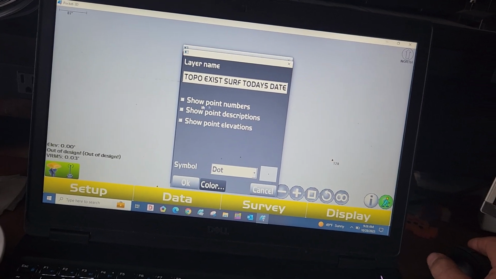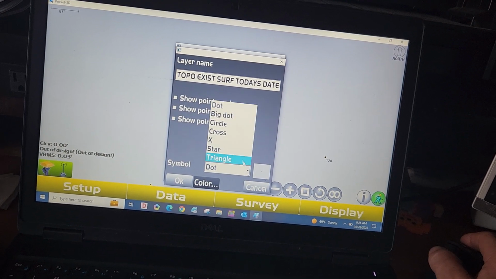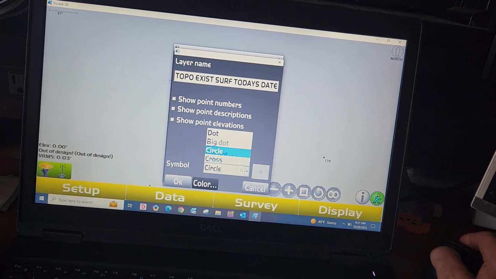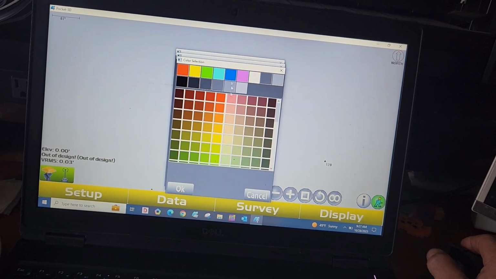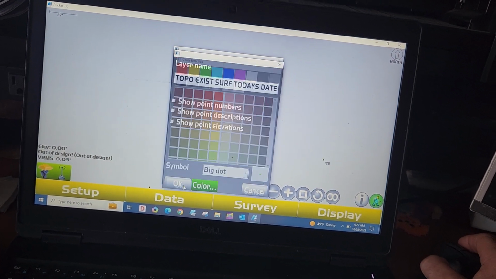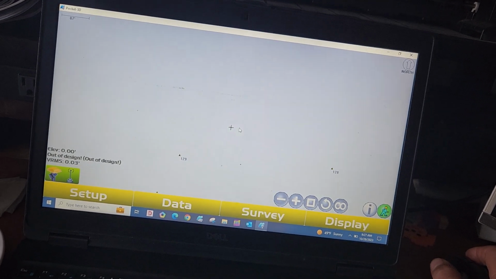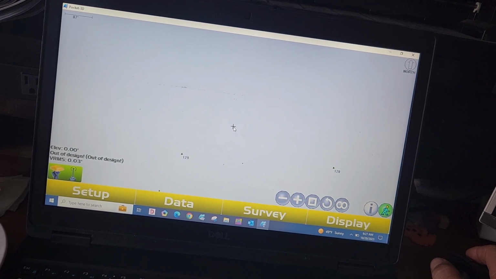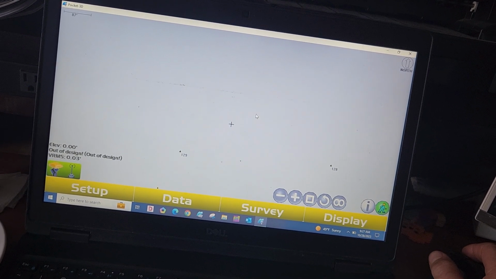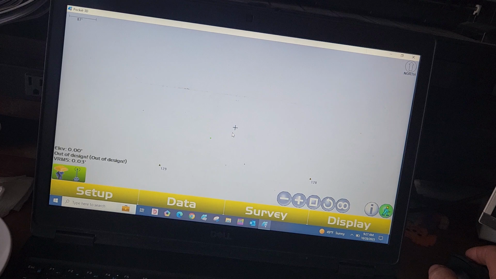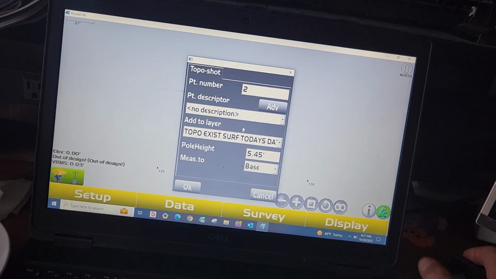You can customize it. You can do show point numbers, show description, elevation. You can change what it looks like on the screen, small dot, big dot. You can change the color to green, whatever. This is totally up to you. Okay. It's going to measure it, and it's going to give it a point elevation. Then you move along and you can do over here, and then we're going to survey, measure point, topo shot.